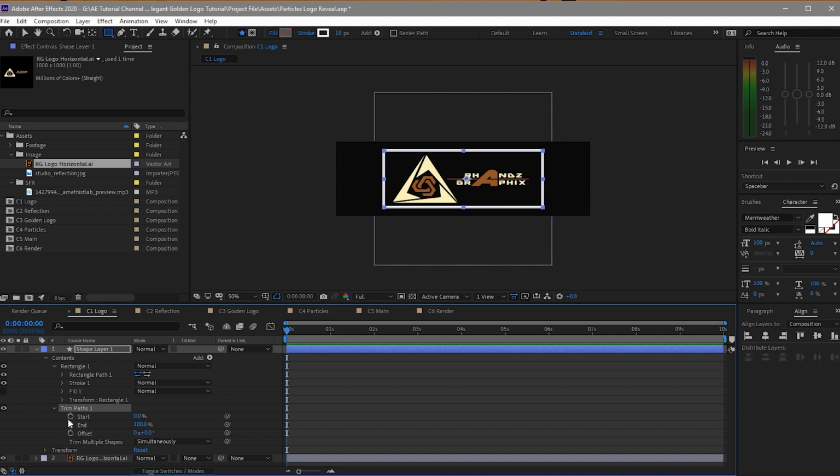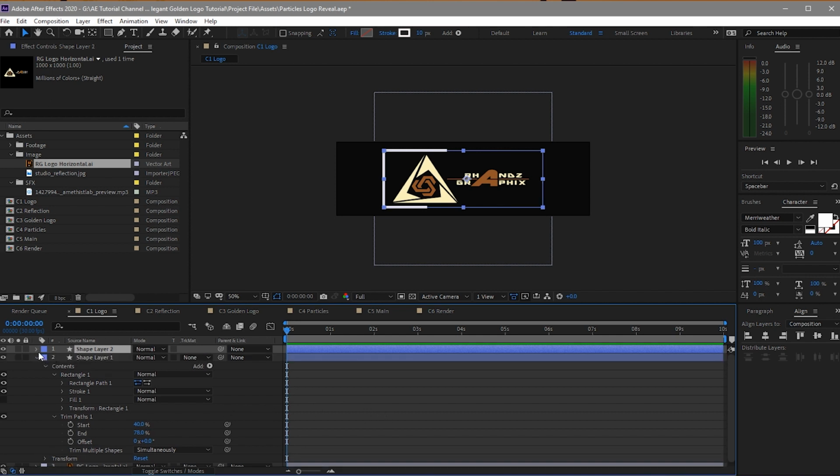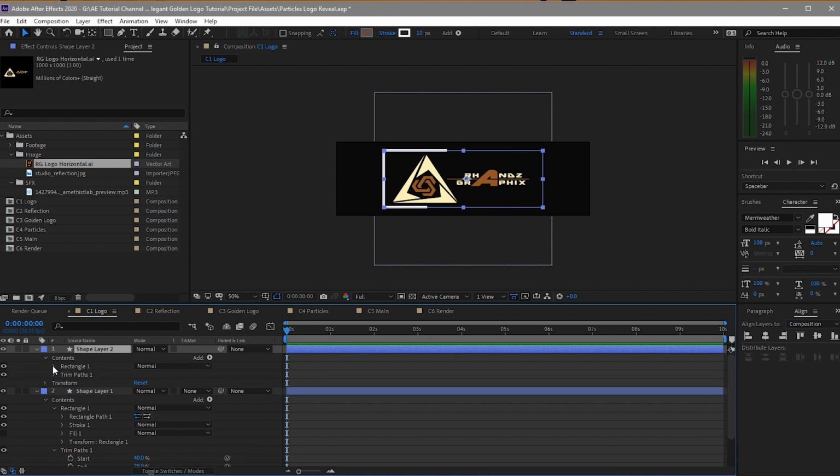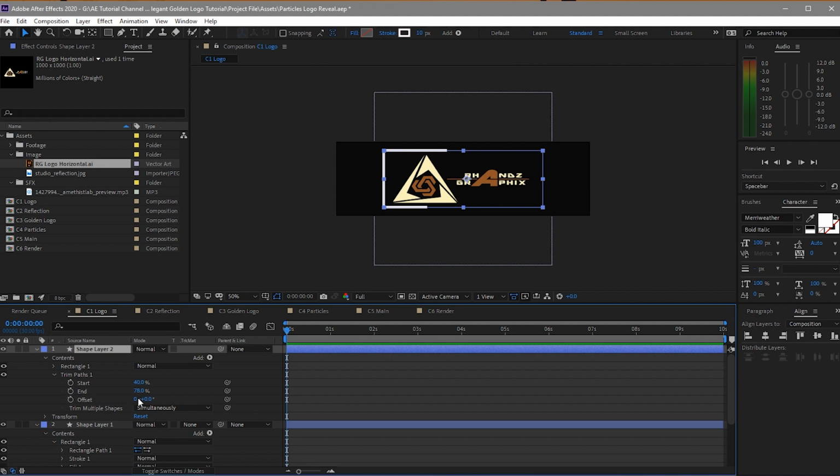Now open trim paths and make the start of the 40, and probably make this a little bit like this, and then duplicate this one by pressing Ctrl D, then open it up, go to trim paths again, and I will probably offset this thing by this much, I guess. And I think this is okay now.